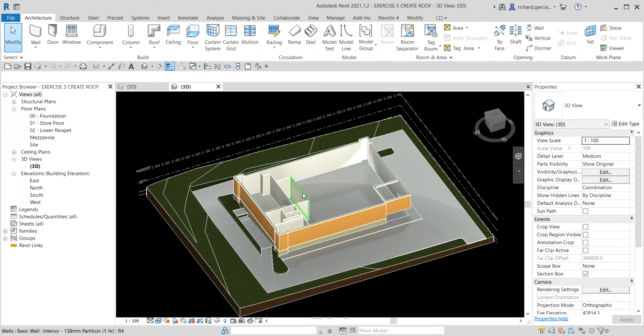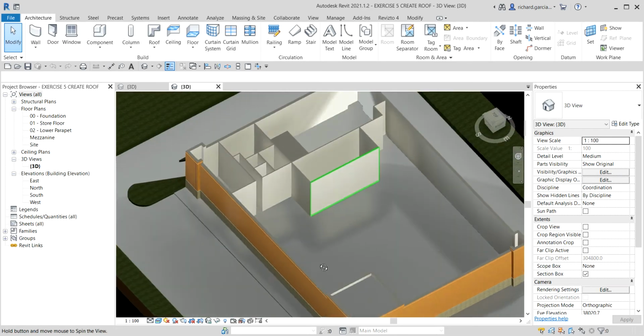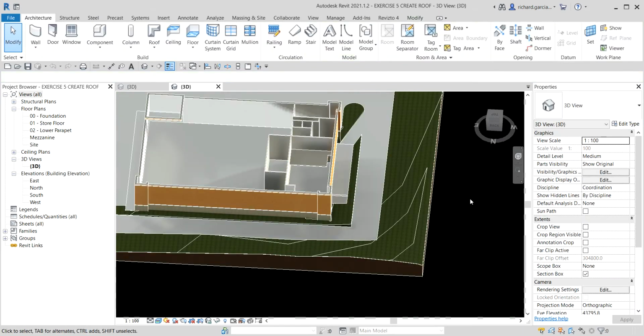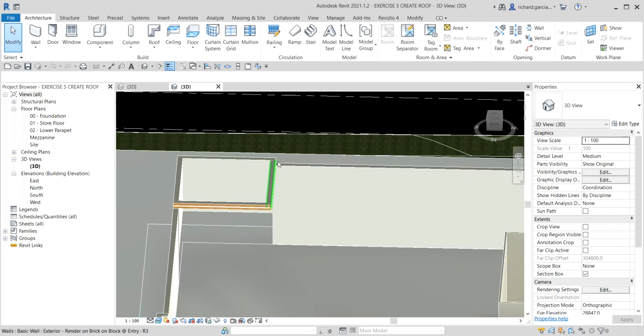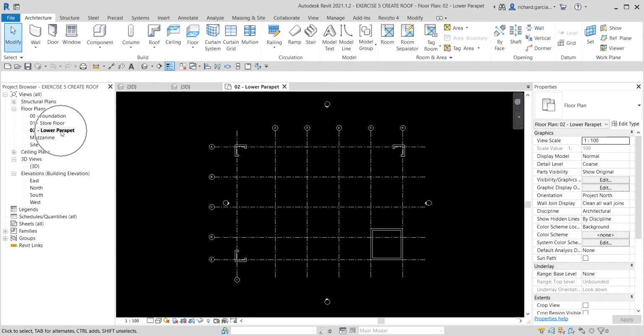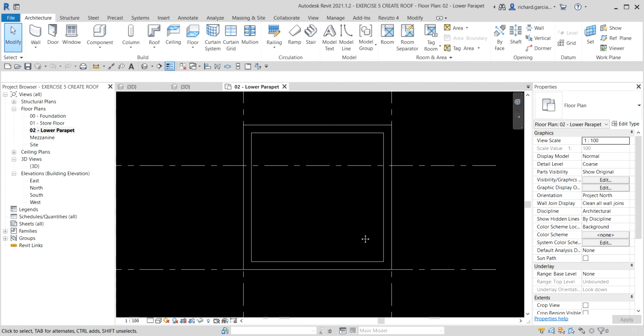All right. So after creating our floor, that's our floor that we just created a while ago, let us now create our roof. We are going to put a roof to this area here. We're going to put a slope roof, and then we're going to create a flat roof here. We're going to go ahead and create first our slope roof. So let me open the lower parapet level here. Zoom in to this part. There you go.